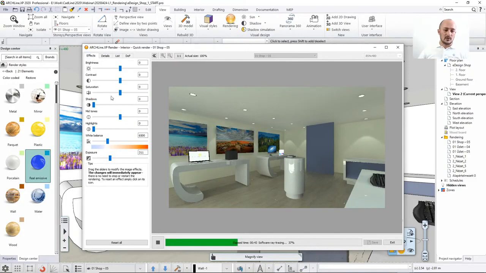And still, if I'm not satisfied with the brightness and the contrast and everything else, even during render, I can change those. I can change the brightness. I think I will make it a little bit brighter with the exposure, and then I can change the contrast and everything else. And when the result is done, I can just click on save, and I can save it in a PNG, JPEG, or anything else.